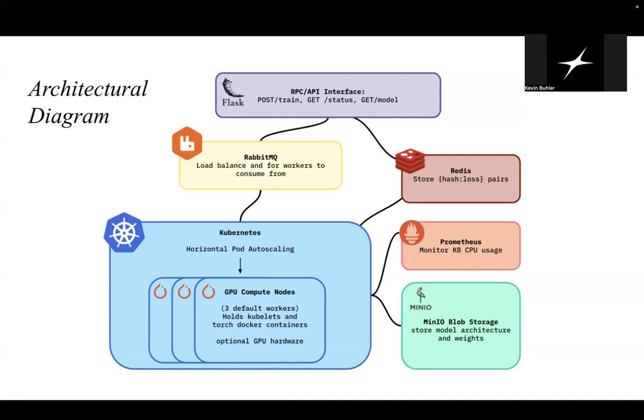And we also have Kubernetes where I implemented horizontal pod autoscaling, where we have 3 default workers that actually do one training step that they grab from the queue. And then Prometheus for monitoring CPU usage.